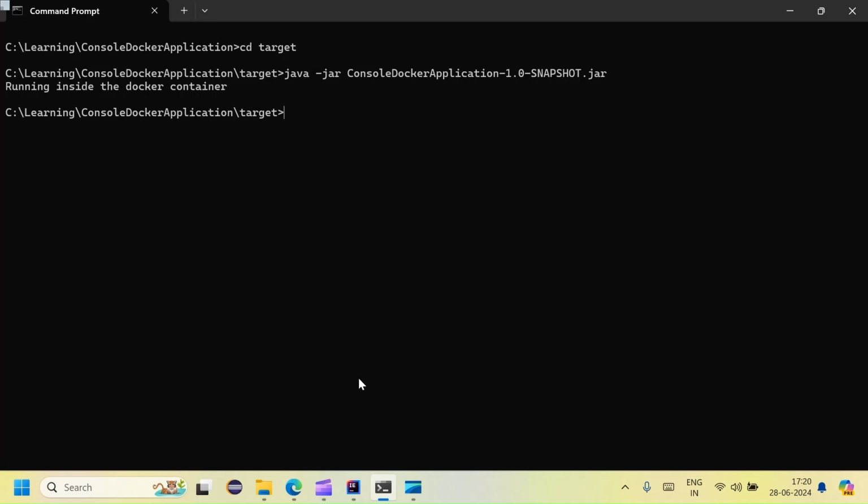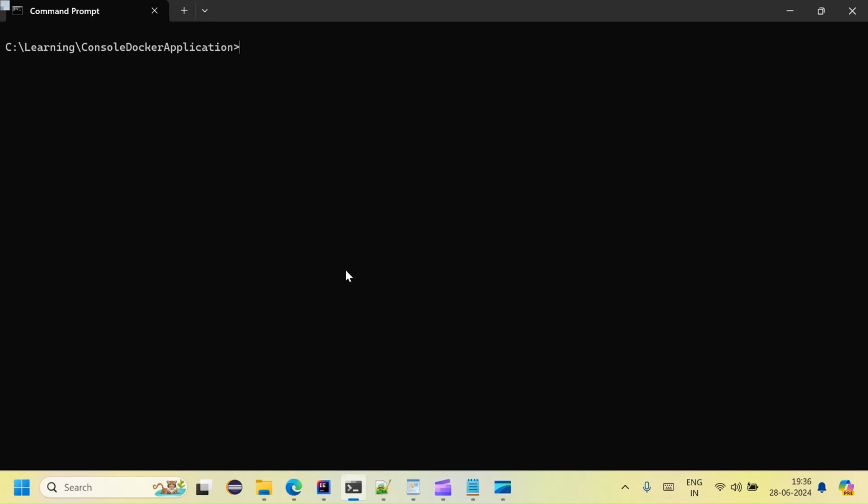Let's move on to the Docker part. To proceed further, Docker has to be available. To verify that, type docker -v, which lists the Docker version installed. If not available, go to the Docker official website and install Docker.